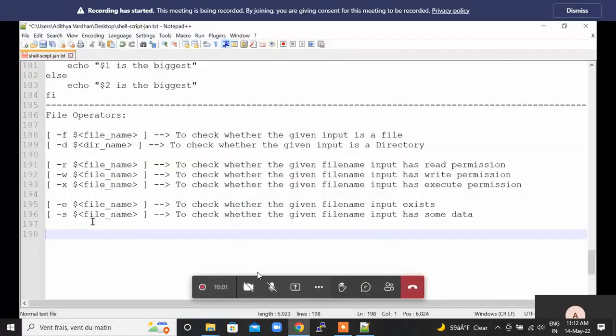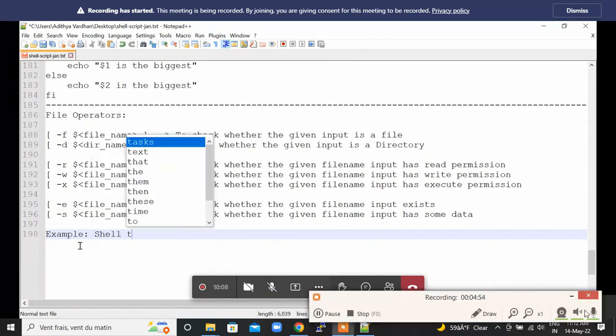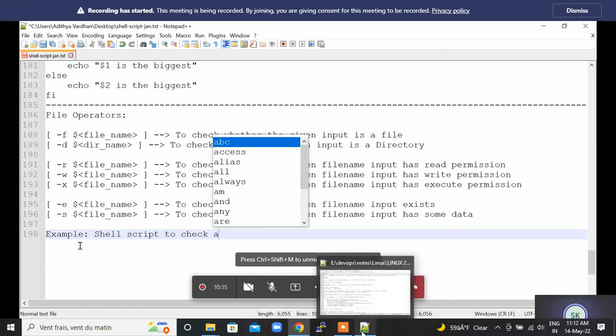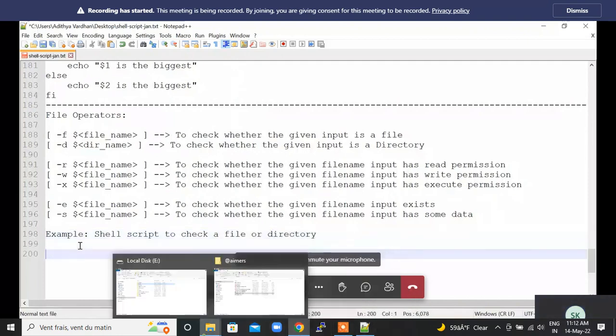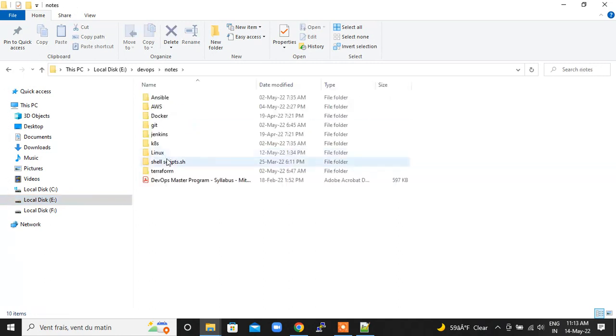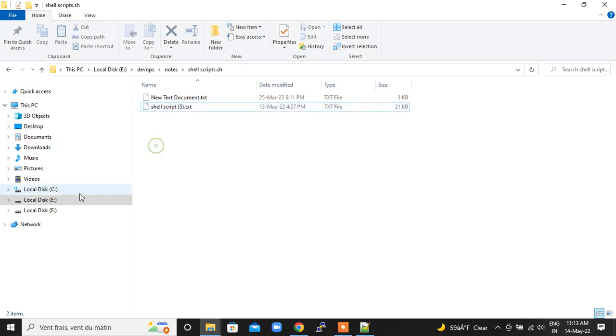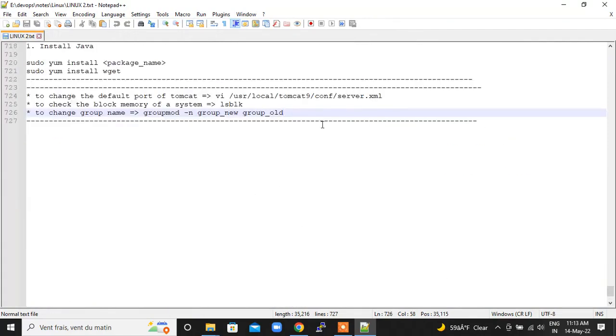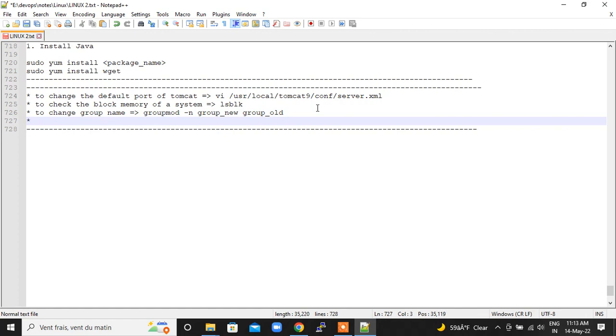What's the first line in a shell script? Shebang. Script to check file or directory. We'll use #!/bin/bash, and then I will ask for an input. Echo: enter the name. It could be a file name or a directory name. So I will read name. I'm setting it as a variable called name; you can set any name for these variables following the naming convention.